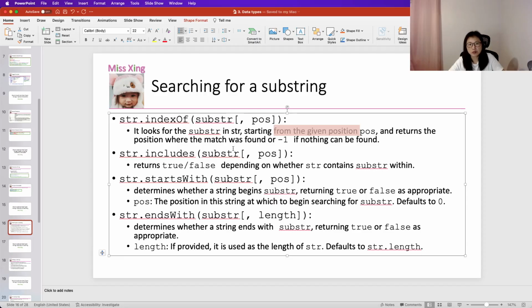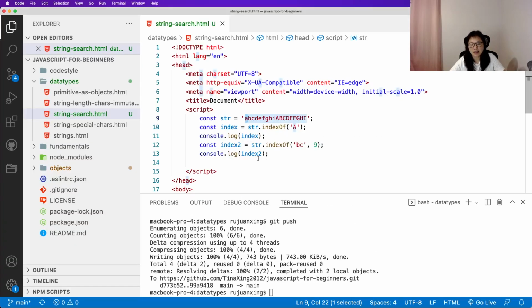Next one is includes. Includes is like Java's contains. Do I have anything containing that? Okay, and let's do it this way.